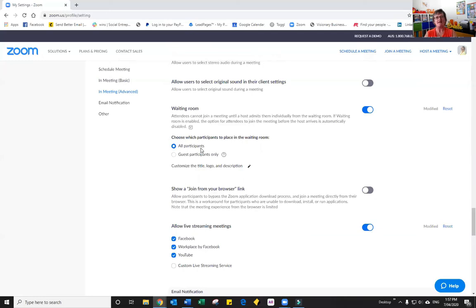Okay, so that's really having a look at the settings that you can do beforehand. Just to recap those settings, they were to turn off the join before host, to make sure that your passwords have been set, to disable the file transfer feature, to make sure that screen sharing is only for the host, to turn off the feature that enables people to join if they've been removed, and lastly to turn on the waiting room. So I'm now going to stop my share and I'll be back with you again in a moment.